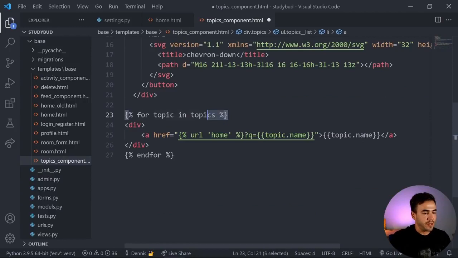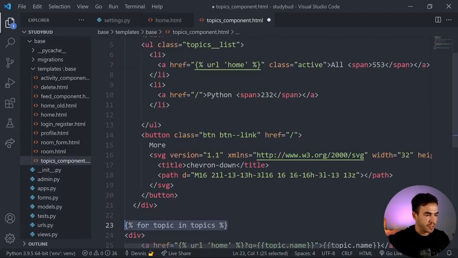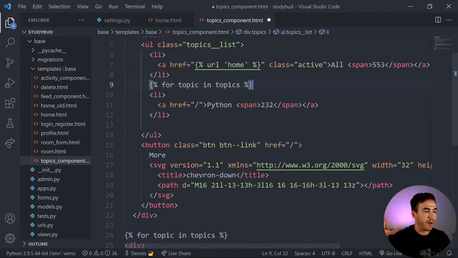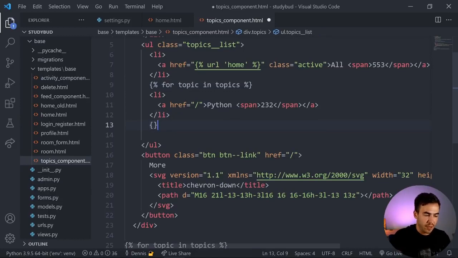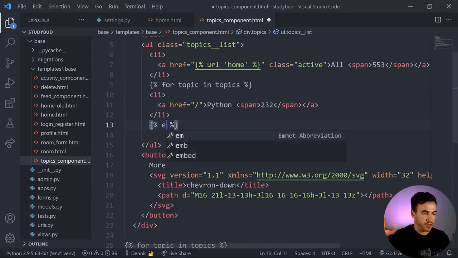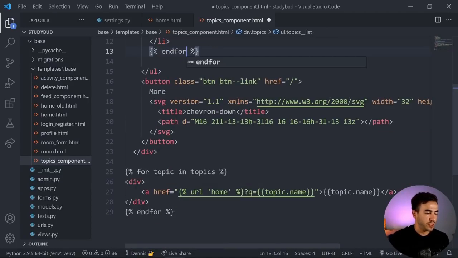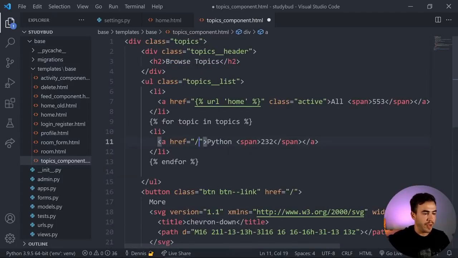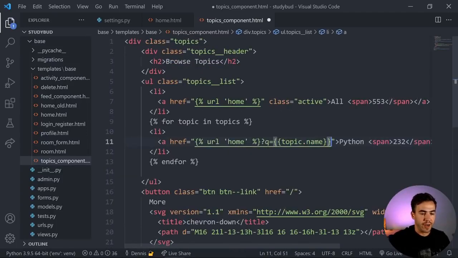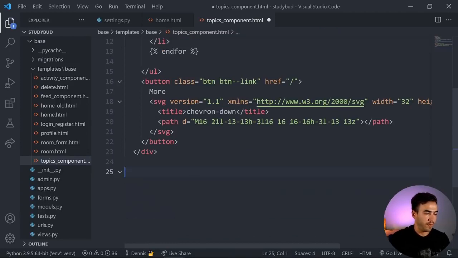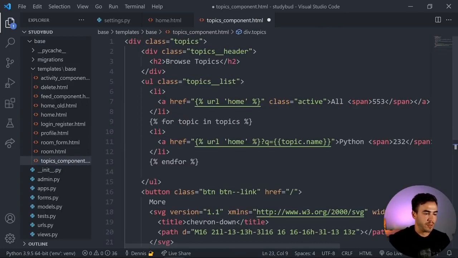And let's take this loop right here. Let's copy this loop. Let's put that above our Python li tag, and let's close this off here. So we'll just do end for, and we can just go ahead and take this link right here. Let's copy that. Paste this in as this link right here, and now I can just get rid of this.